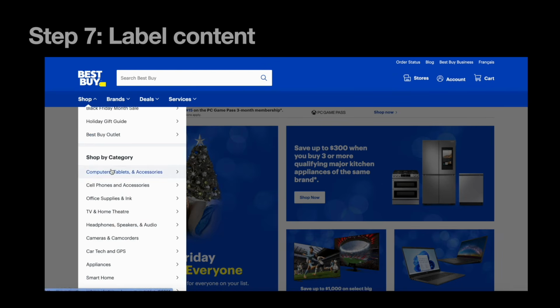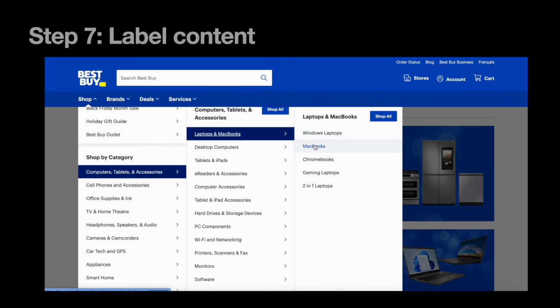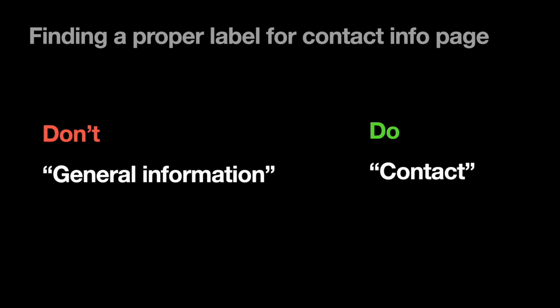Label your content. Labels will help people orient themselves on your website. A label can be a page name, the name of a category of products, or a section name. Labels tell users what they can expect when they choose a particular option. For example, when a user sees a category with the label MacBooks, they think that when they click this category, they will navigate to a page with MacBooks. You want to ensure that labels are clear and concise so the users can understand their meaning at a glance.